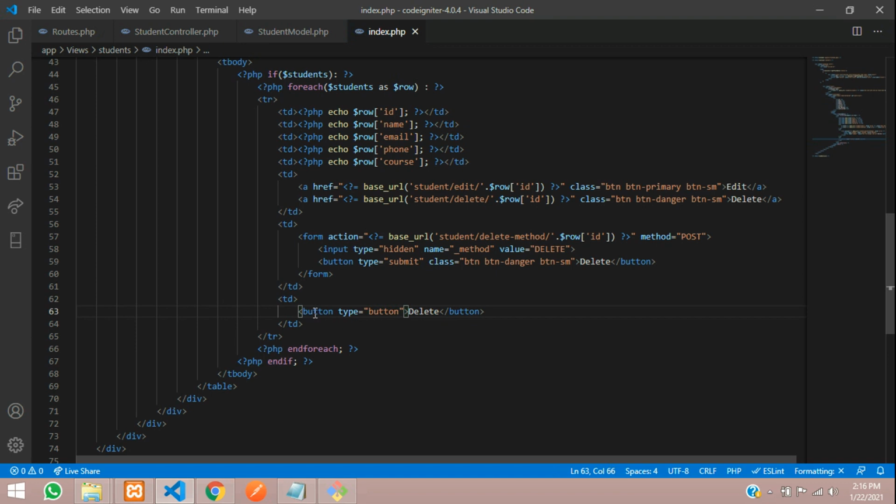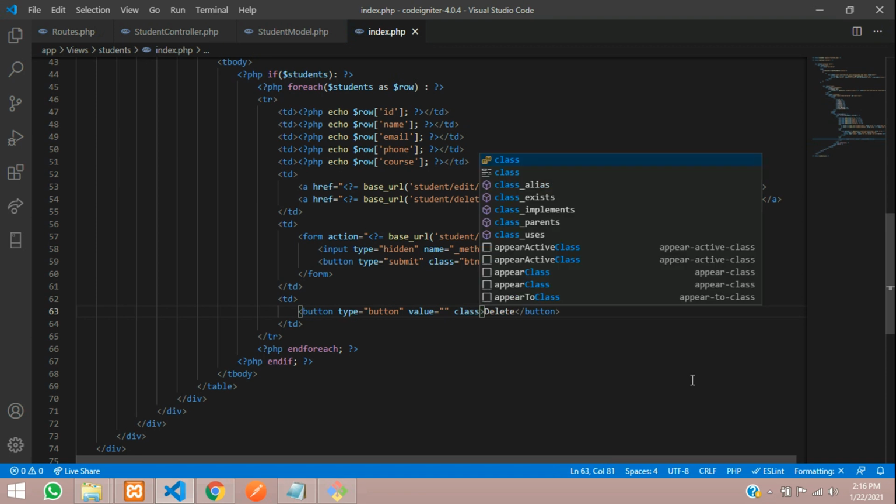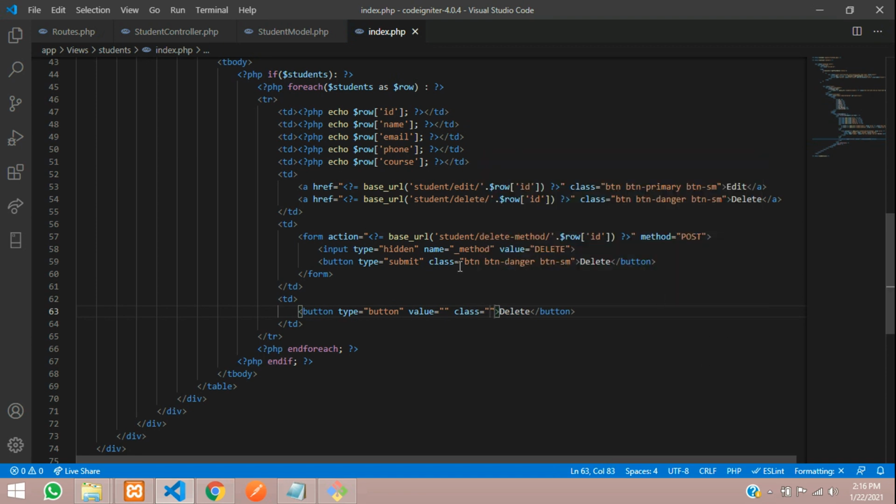Now here we are going to send the value, and then the class. For the class design we'll take the same danger button, which is the red button, and paste it. The value which you are going to send is the row ID, whatever we have sent in our edit and delete, so let's send the row ID over here, that means the student ID. Let's give a semicolon.